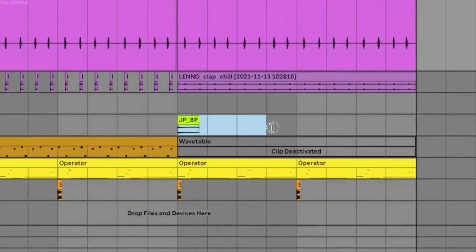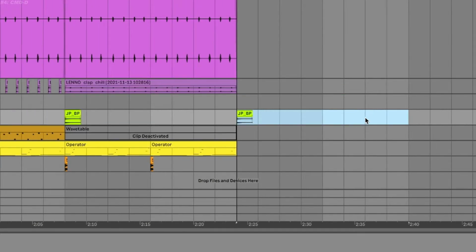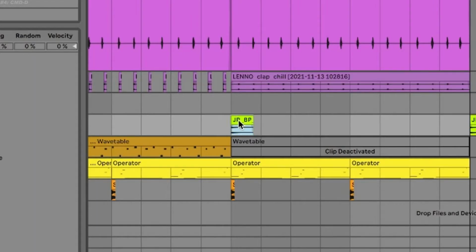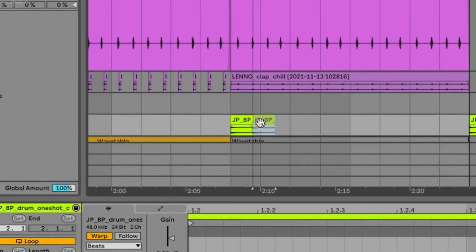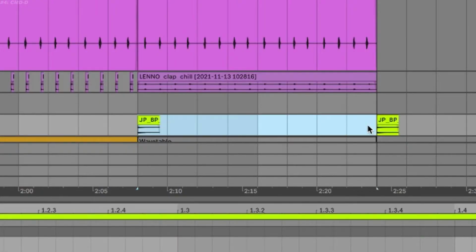Let's say I have this little one shot at the beginning of this section here, and I want to duplicate this. I can select the one shot sample and all of the empty space after it, hit Command-D, and it will duplicate the actual audio sample as well as the empty space. So it's not going to create another duplicate of this right next to it. It's going to duplicate all of that empty space as well, which is what I want. I want it to start at the beginning of every 8 bars. So if I select that whole area, hit Cmd-D, it will duplicate it over.